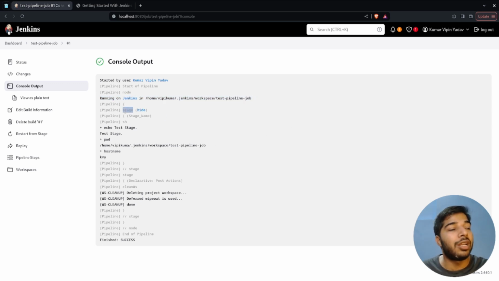Then it had started the stage. This is the stage name and sh is the step we are executing. Then these are the commands we have executed. Now here the stage is closing. Here the stages have completely finished. Now here it had started the declarative post actions. Then it is cleaning the workspace because we have written the cleanWs step there, and it has cleaned the workspace, and at the end it's saying success.